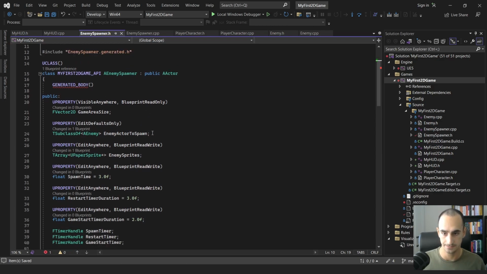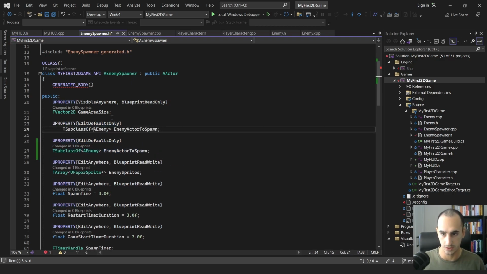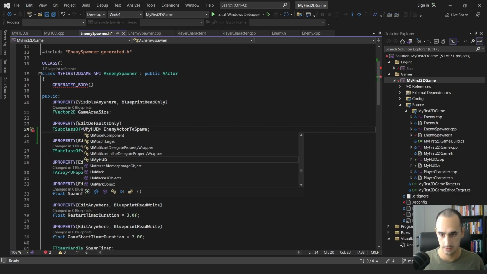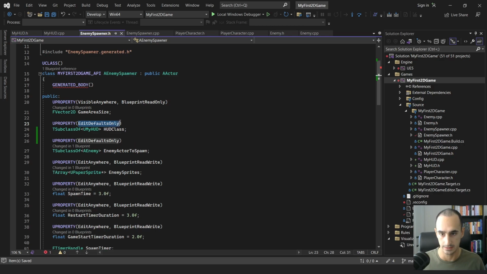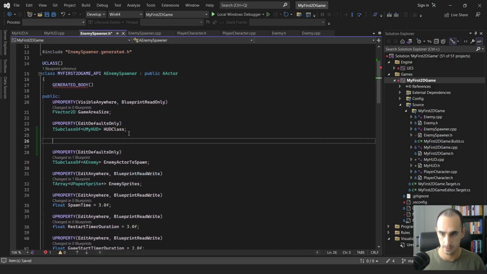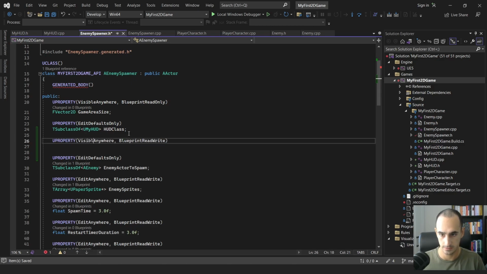The first one is going to be very similar to the enemy actor to spawn here, because we need to know the class of the widget we want to create, and that is going to be a MyHUD, and we're going to call this the HUDClass, and we can leave it as EditDefaultsOnly. And we're also going to create a variable to store the pointer to the widget we create. And that is going to be a VisibleAnywhere UMyHUD pointer, and we can just call this HUDWidget.